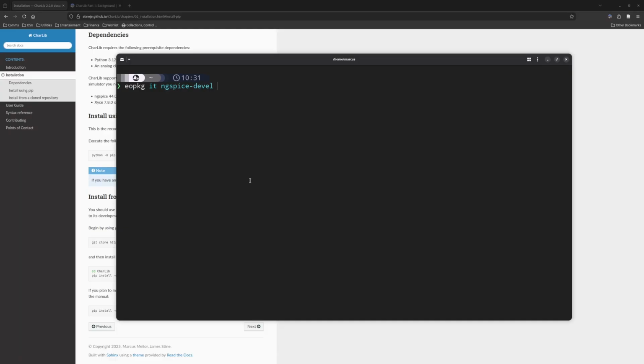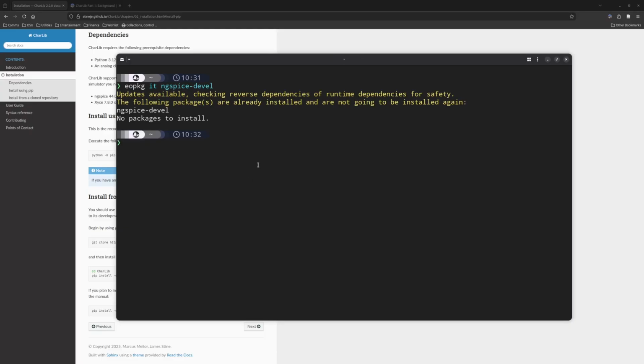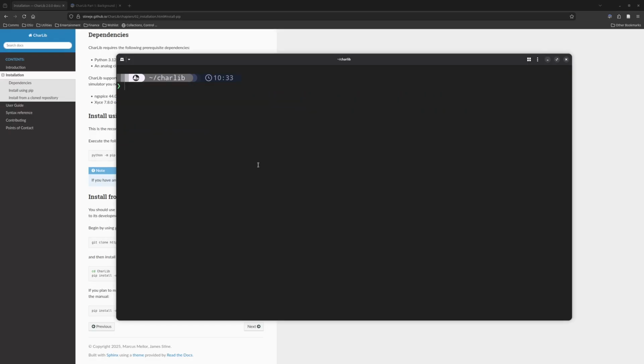Many other distributions of Linux will have a package called, for instance, libngspice or ngspice-dev. But that's the package you'll need to install. You need to make sure you have the ngSpice shared library. Okay, and looking here, I see that I already have ngSpice installed. So I've created a new folder here that I'm going to use for this demo.